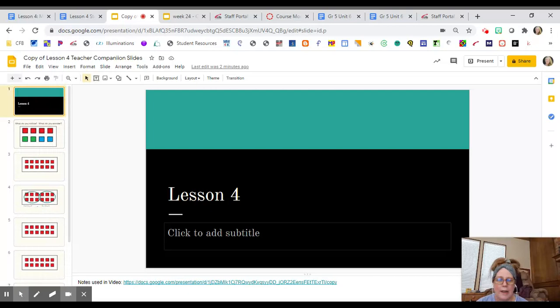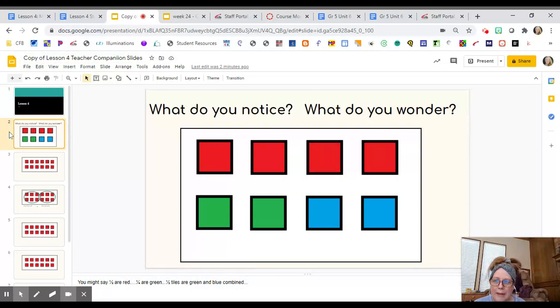Okay. And just like when we are in class, I share the link with you, you open it, you make your own copy, and you take your own notes on it. Hopefully that's what this is doing. So you may want to go up here and rename it and put your initials in front of it. Okay. So slide 2 says, what do you notice and what do you wonder?